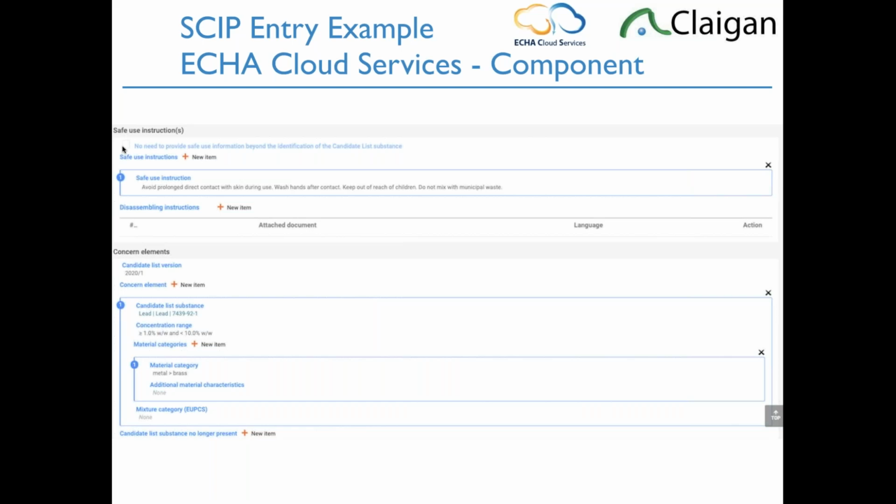Concern elements, we said candidate list version. So note which version of the list lead is on. We said we reviewed this one to January 2020, or the first list of 2020, and it's got lead in it. It's a pull-down menu, and you can actually have more than one SVHC. So this says SVHC 1. You could have SVHC 2. So here's SVHC 1, lead. It's between 1 and 10%, which is a pull-down menu.